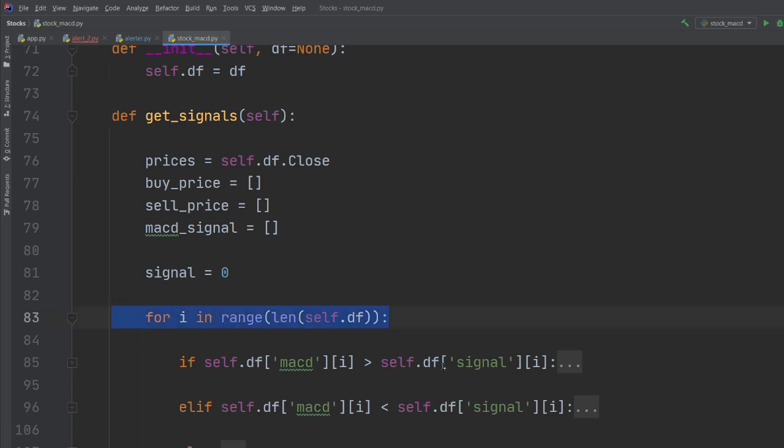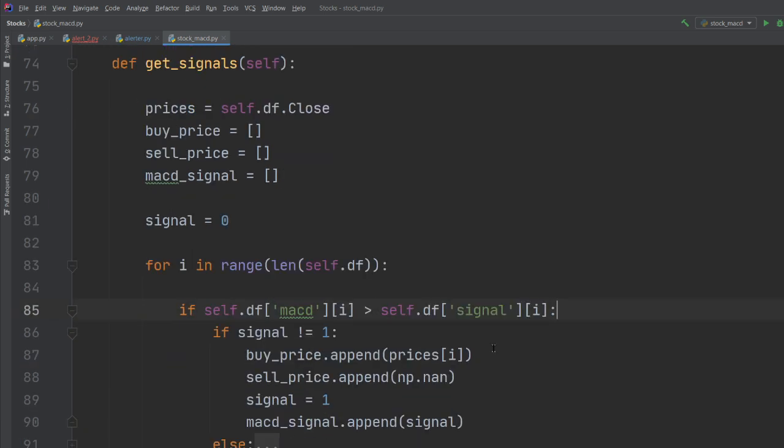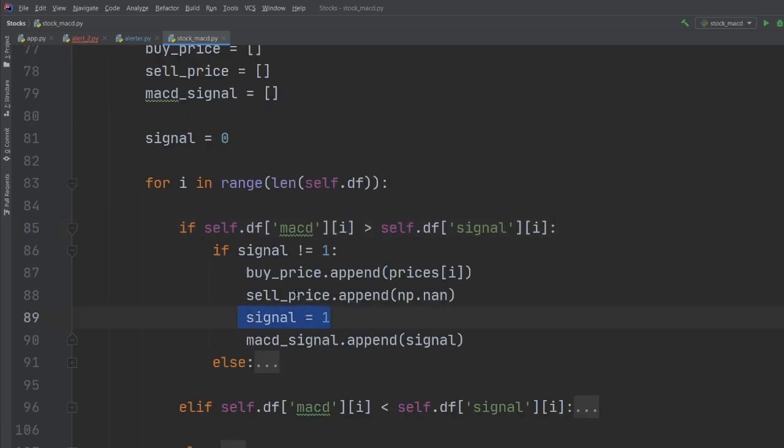Right here, I'm iterating over the data set and I'm saying if the MACD of that particular day is greater than the signal line, right? If it is greater than the signal line, then I want to indicate a buy signal, right? So signal is equal to 1. Sell, I'm appending none. Buy price, I'm appending the buy actual price at that time. So it's a buy signal, right? And then MACD signal is equal, I'm appending that.